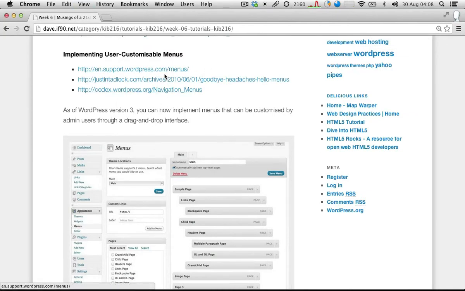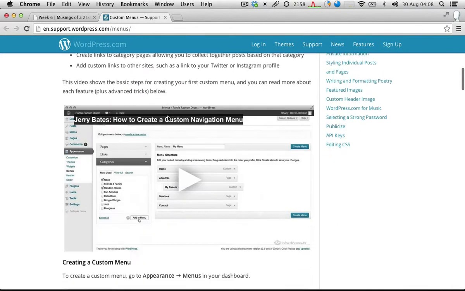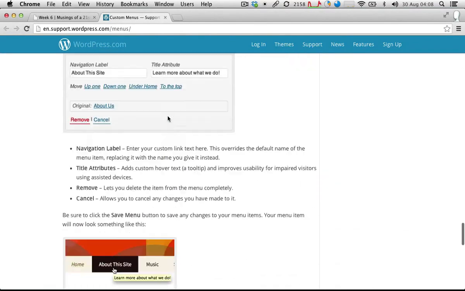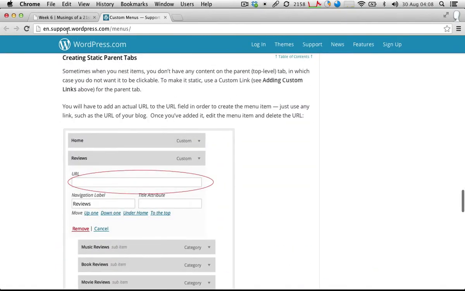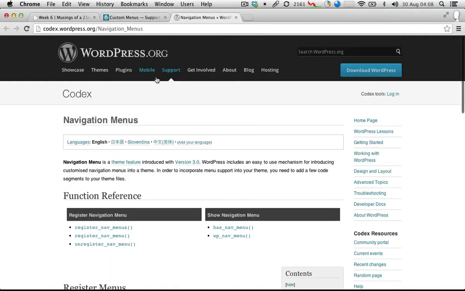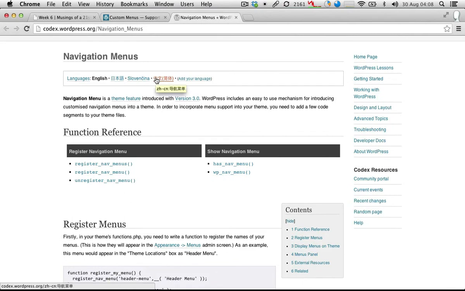There's a few links which talk about different things. The first one talks about the actual process of creating a custom menu in the back end, but this assumes that the theme that we're using already supports custom menus. So we actually need to look also at this third link here. This second one is sort of an article on this as well, but the third link here is the part that we need to refer to figure out how to actually get custom menus to be supported within our theme itself.